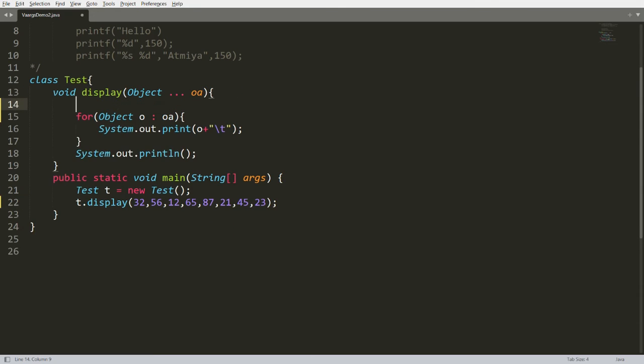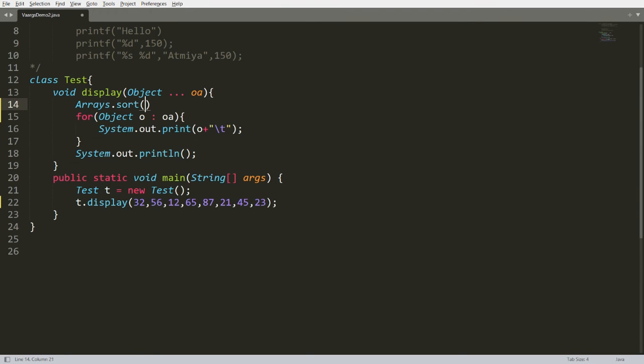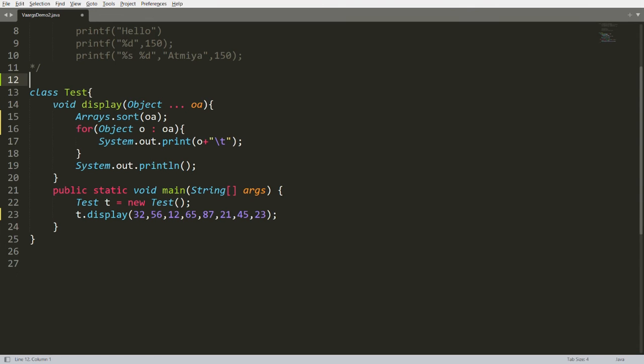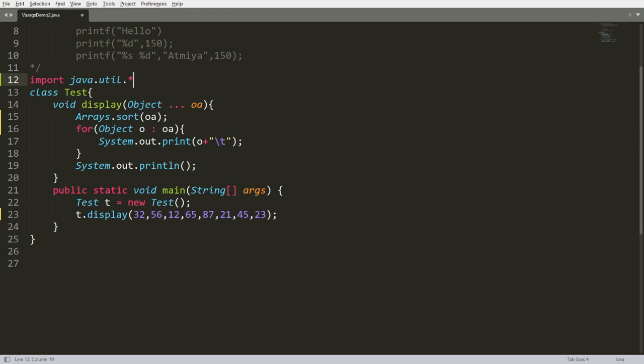So before writing the loop, you can write here Arrays.sort and you can pass your object array over here. This Arrays is the class which is available in the util package. So we need to import here java.util.*, or you can write java.util.Arrays.